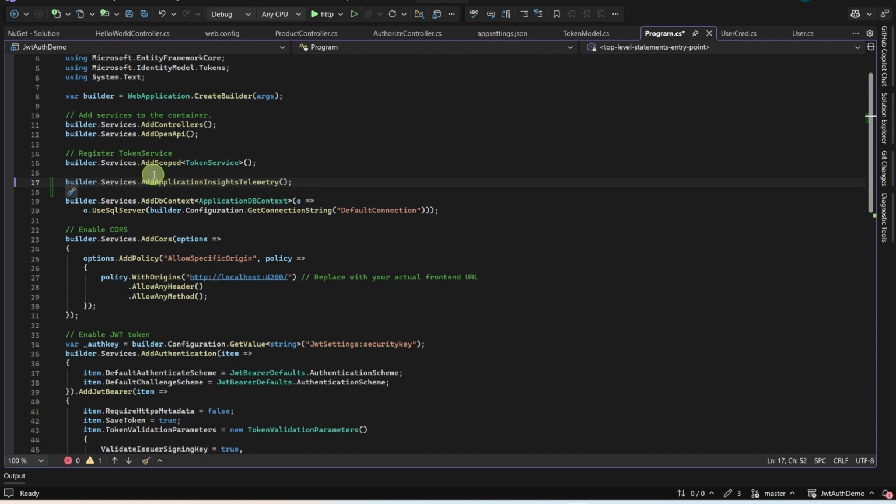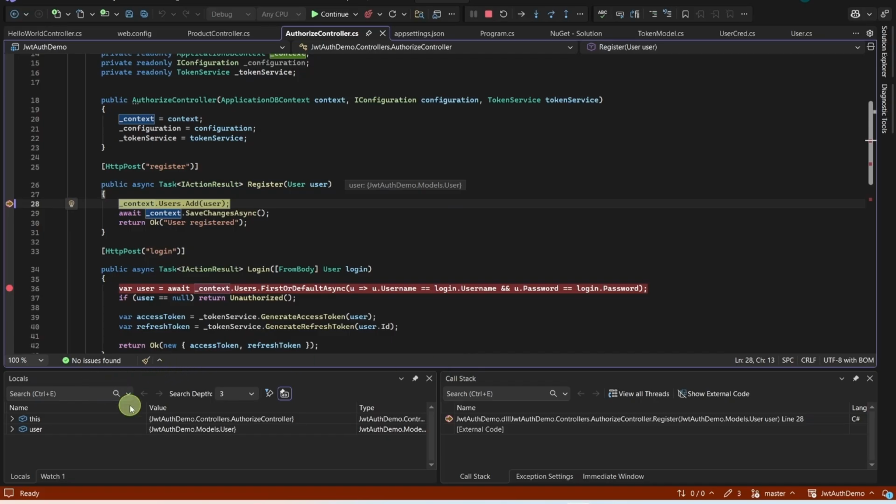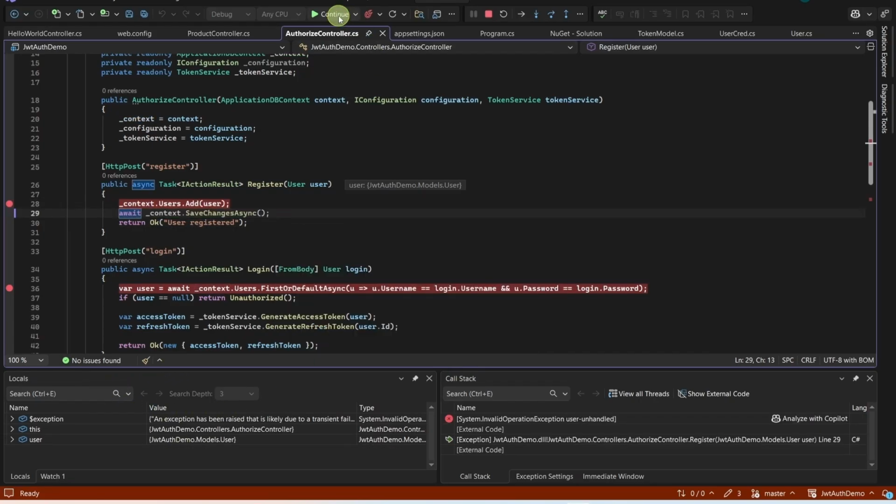So it can automatically collect and send telemetry data like requests, errors, and performance metrics to Azure, right? Now we run our application. For testing, we go to Postman and call the register user API. Okay, we got some exception.